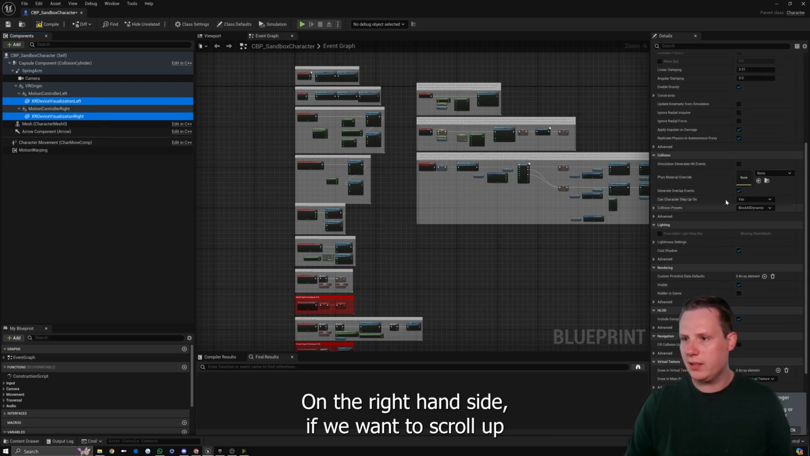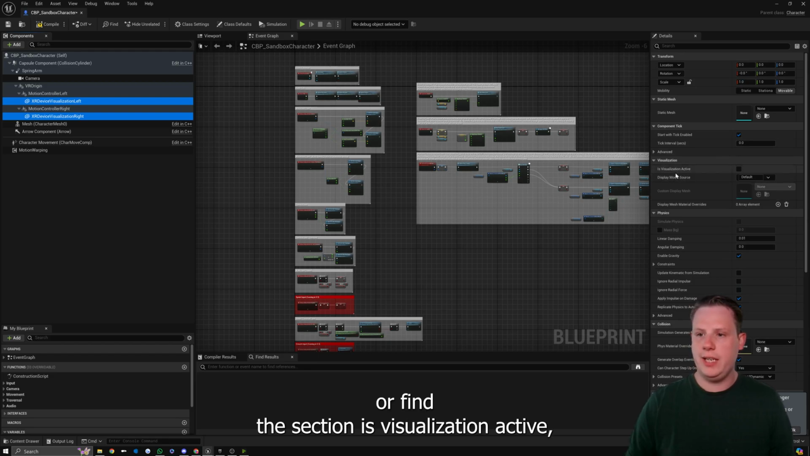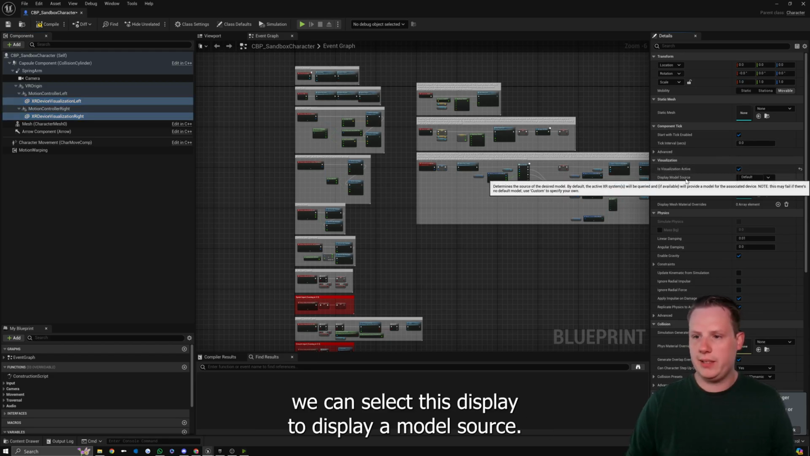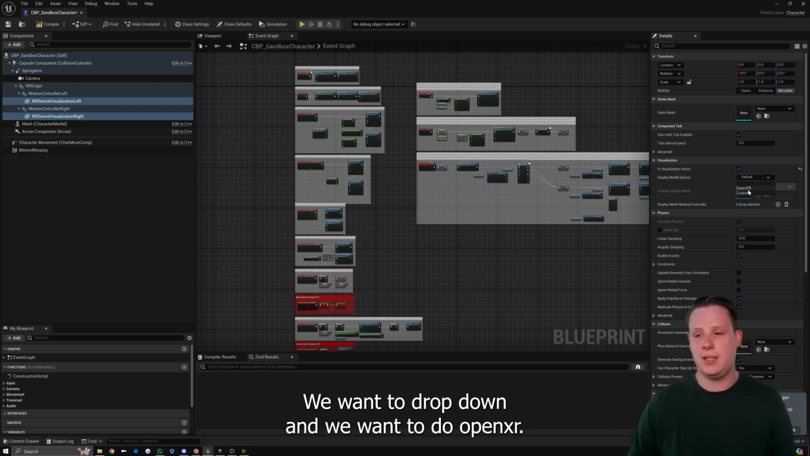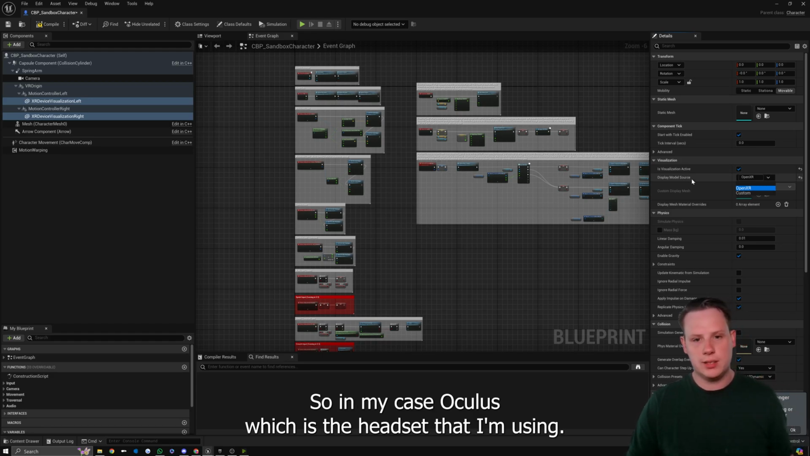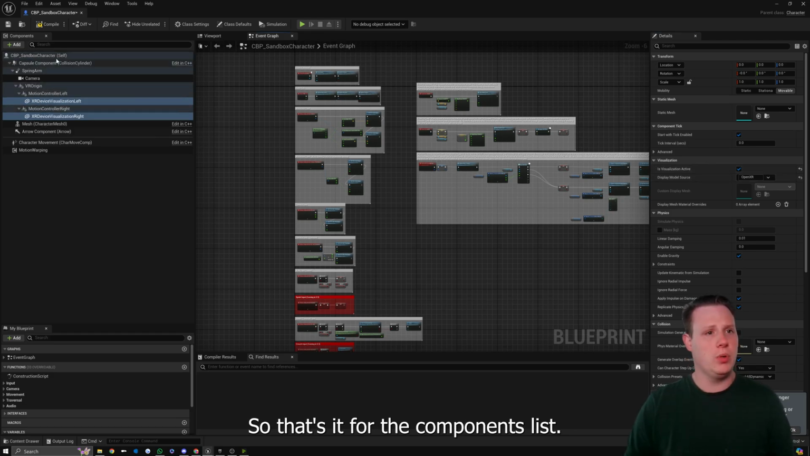On the right hand side we want to scroll up or find the section is visualization active. We can select this, display model source. We want to drop down and we want to do open XR. So what this will do is it will read the XR device, so in my case Oculus, which is the headset that I'm using, and it will pick the appropriate controllers for those. So that's it for the components list.